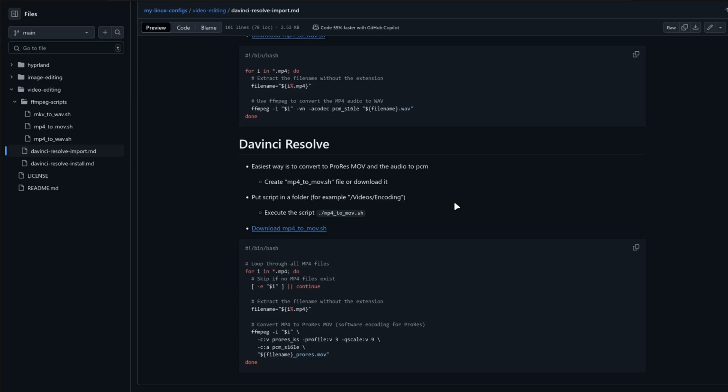Now, if you have DaVinci Resolve, the free version, then one of the easiest ways to get the import working is to just use ProRes MOV and the PCM audio format. So you can create the MP4 to MOV SH, or you can copy paste it into your favorite editor and then save it as an SH file, which I do have in the videos/encoding folder. Then again, you execute the script.